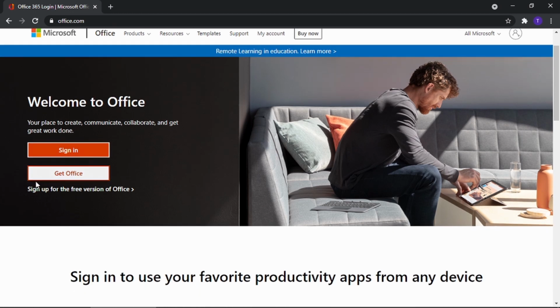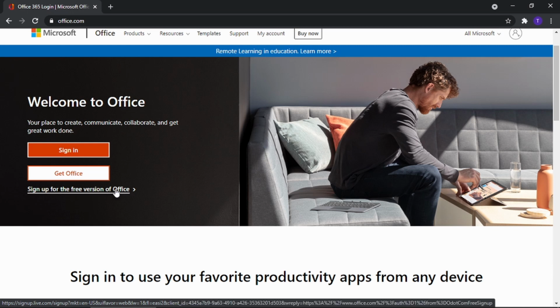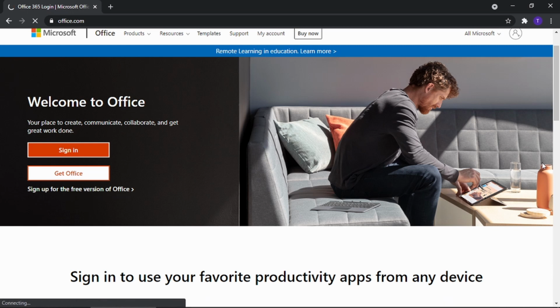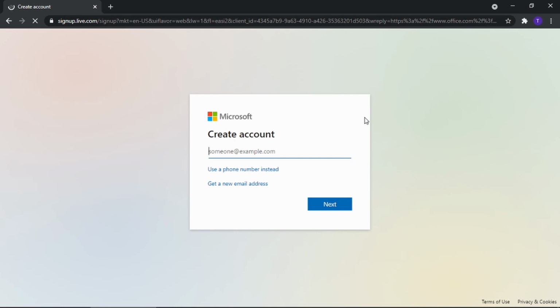So after coming to this page, you need to click on this link, which is sign up for free version of Office. So you need to click on that text. After clicking on that text, the tab would load and something like this would appear. So now here you can create an Office account. Microsoft account also you can say.